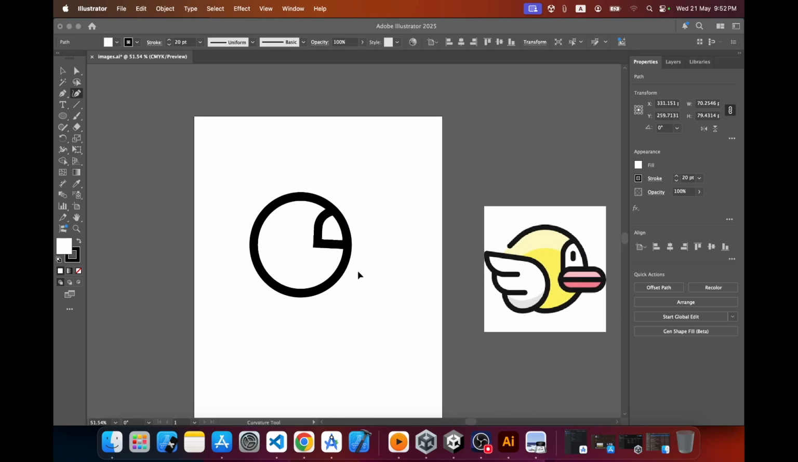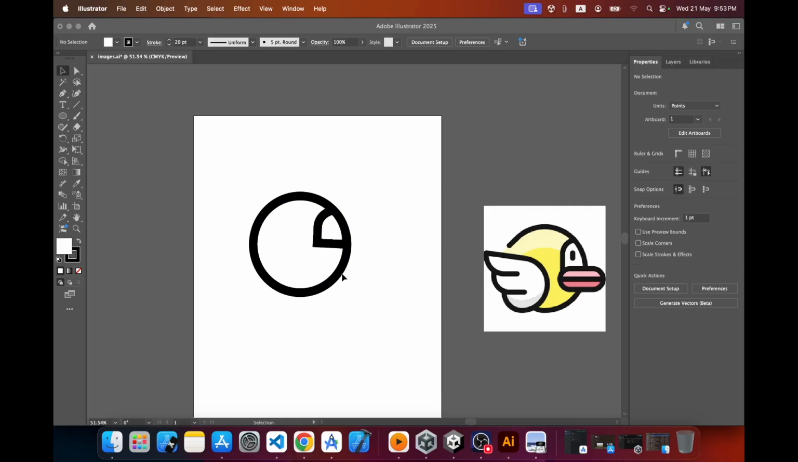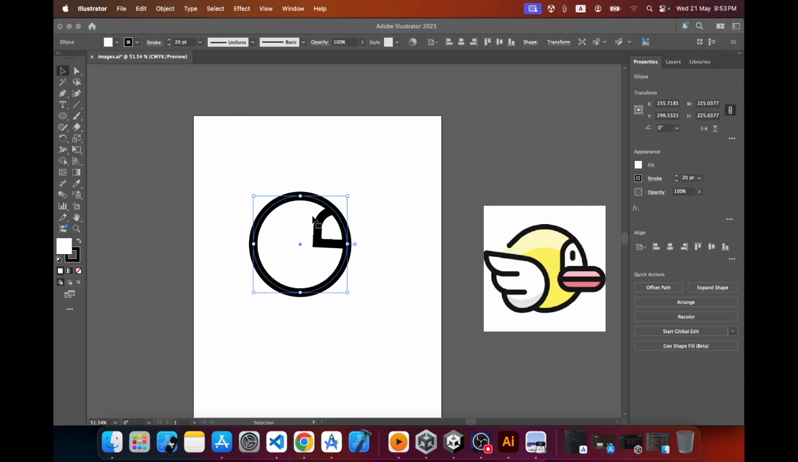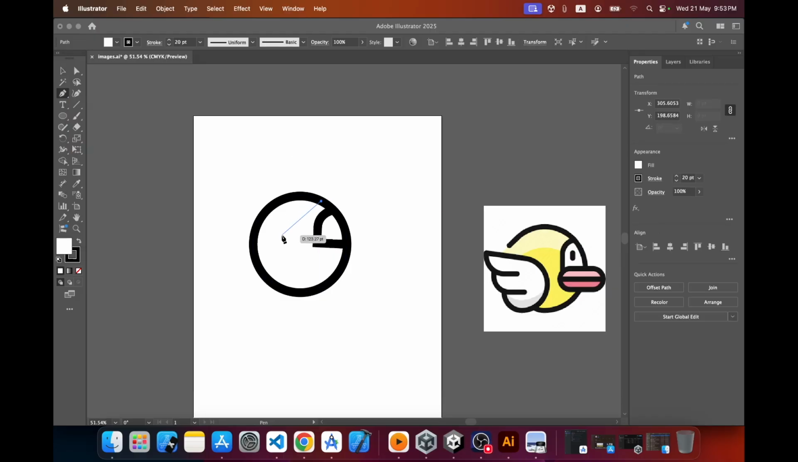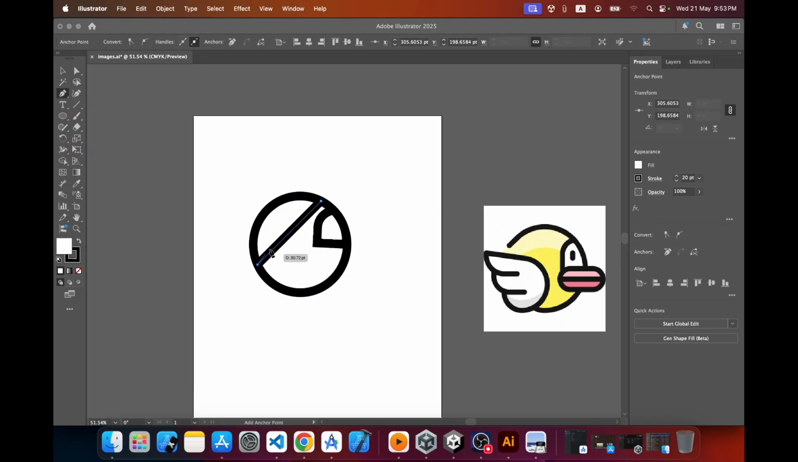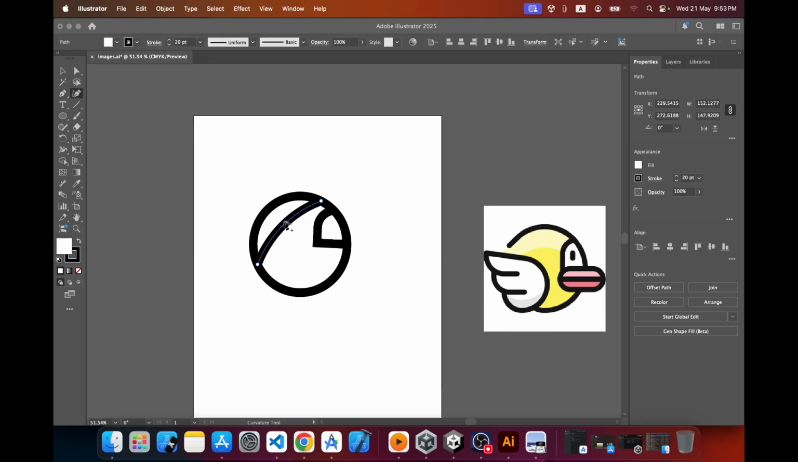Now I need to color the bird. Before I color the bird, I will just make another line like this. Let me see. I will try to, okay, this is fine. We don't have to replicate the same thing.